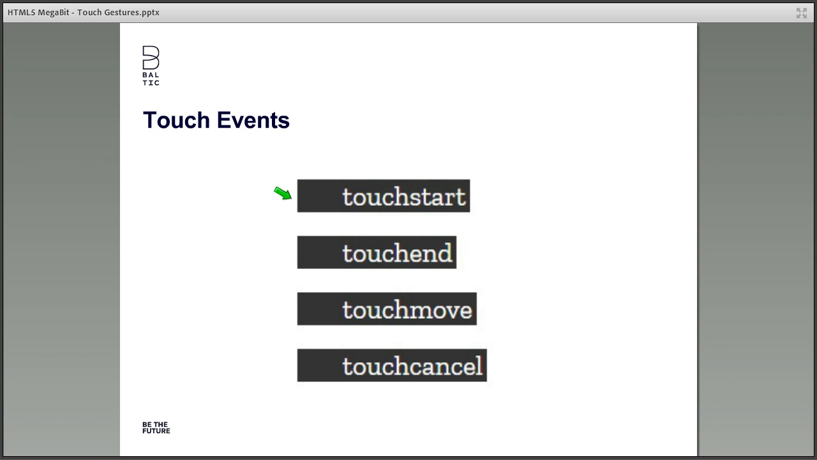So if we have a look at touch start, you've placed your finger on the device. When we have a look at touch end, the finger has been removed from the device. Touch move, the user has moved their finger, possibly a scroll in this action. And then finally touch cancel. There are too many fingers on the screen, you can't compute the decision, so it's aborted the action.